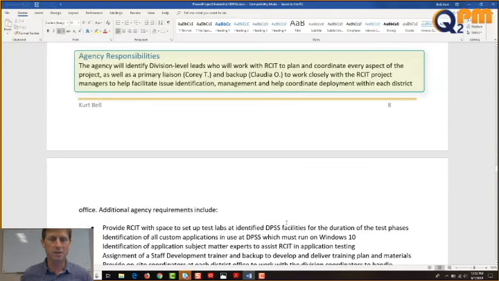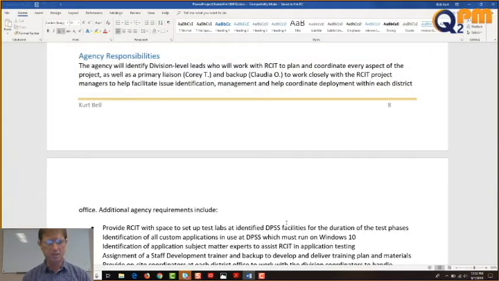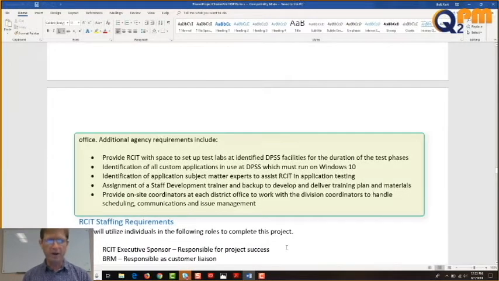Agency responsibilities. I'm going to try to knock this out. The agency will identify division-level leads who will work with RCIT to plan and coordinate every aspect of the project, as well as a primary liaison, Corey T., and backup, Claudia O., to work with the RCIT project managers to help facilitate issue identification, management, and help coordinate deployment within each district office. Additional agency requirements include providing RCIT with space to set up a test lab at identified DPSS facilities for the duration of the test phase.